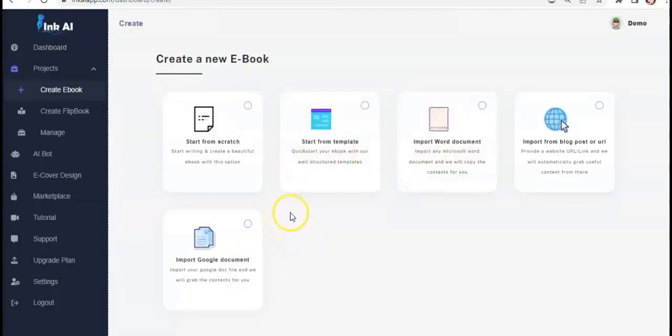itemized for you, and you can start from scratch, you can start from template using our template, you can use Word document, you can make use of content from your Word document. You can import from blog post or any URL at all. You can use Google document as well, just like I had mentioned earlier.